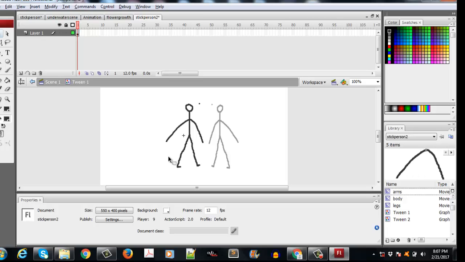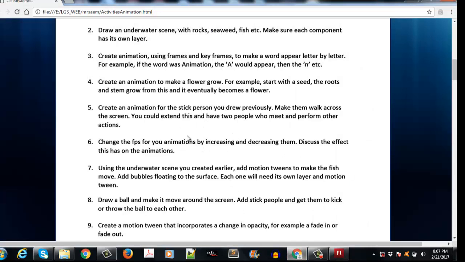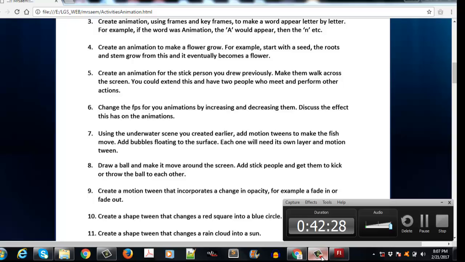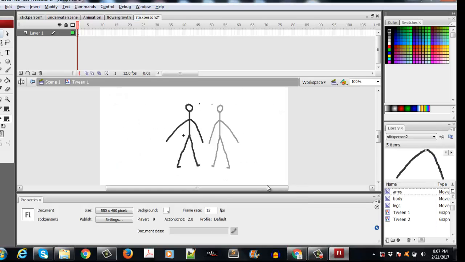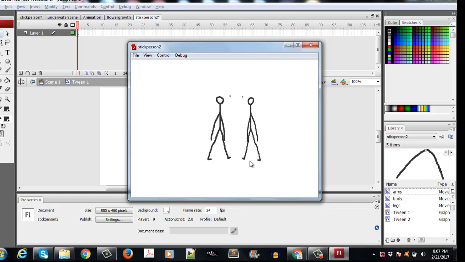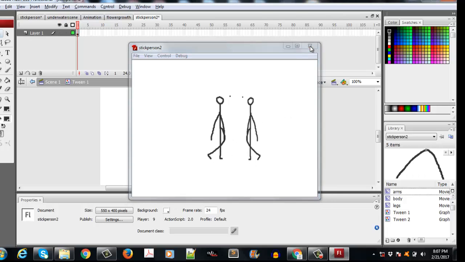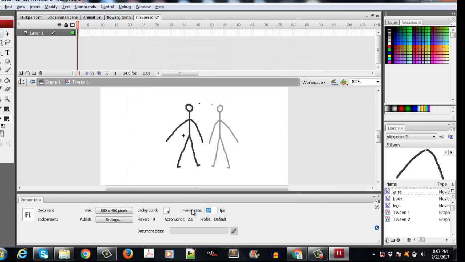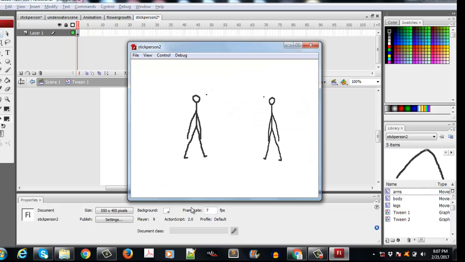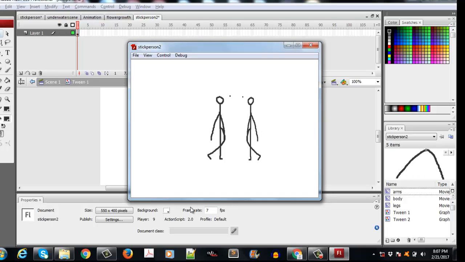Okay, we'll come to the next one. Change the FPS of animation, increase and decrease them, discuss. So let's see what will happen if I change the FPS, sorry, make it to like 24 and let's see what happens now. Okay, the animation is pretty fast. And if I reduce it to, let's say, 7, let's see what happens. It's pretty slow, so this is what we get.